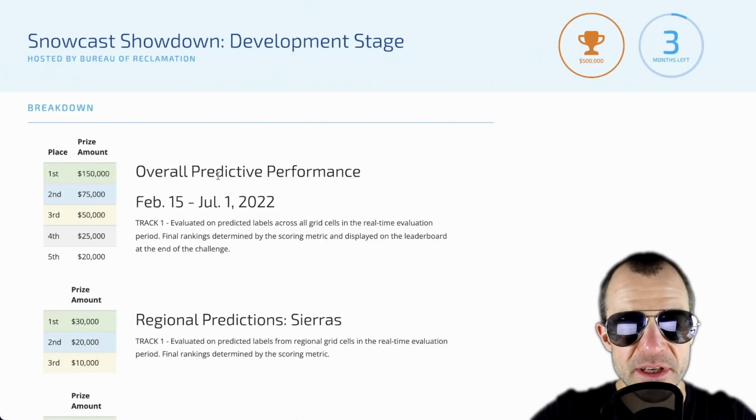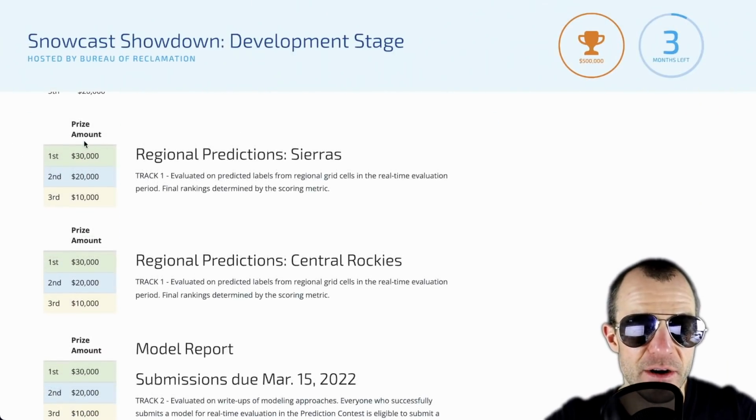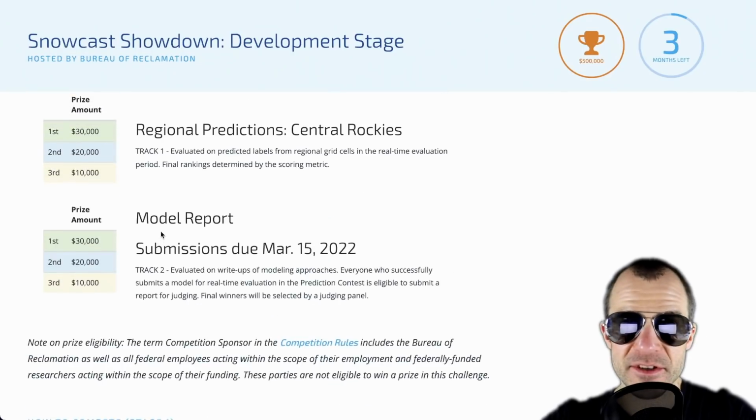This is split up, so the overall winner gets $150K, but if you are also the best in various regions, you can collect prize money from each of the regions. And there's also prize money for the best report, so yay.